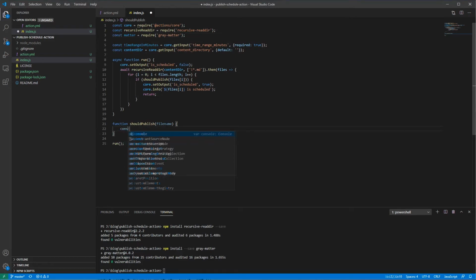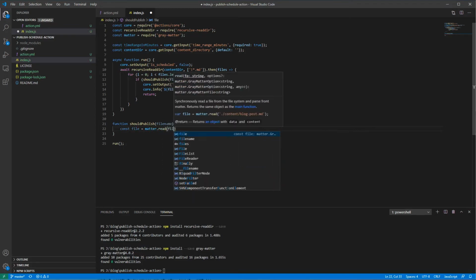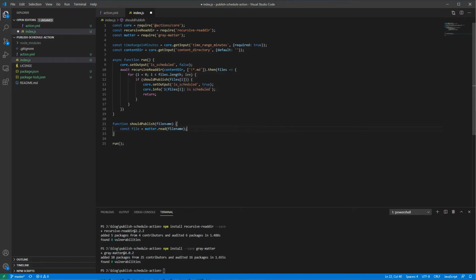Now we can define the file equals matter.read(fileName). Now file is just an ordinary JavaScript object. So we can check if date is in file.data. And in that case, we need to do some calculations. Otherwise, we can just return false, because there is no way that the file should be published.